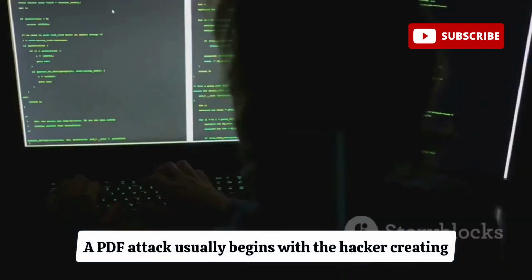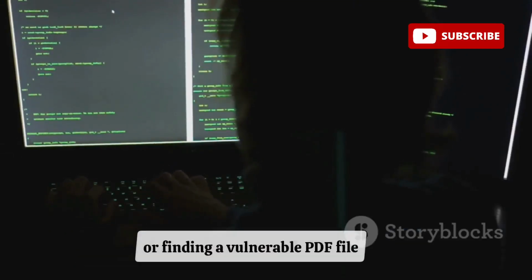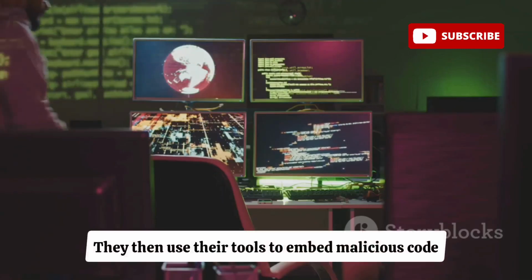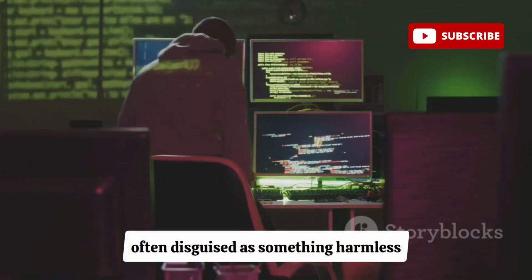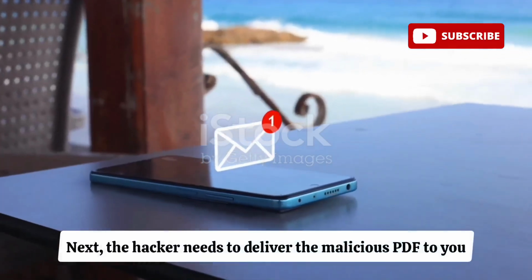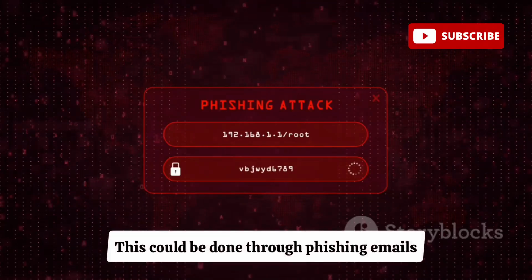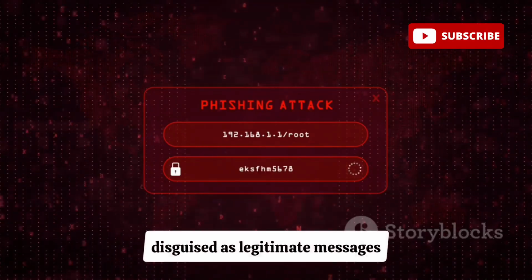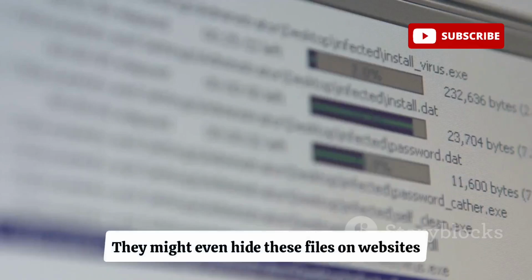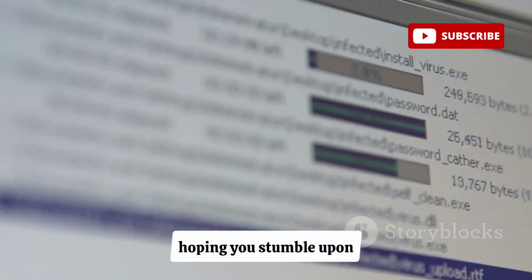A PDF attack usually begins with the hacker creating or finding a vulnerable PDF file. They then use their tools to embed malicious code, often disguised as something harmless, like a link or an image. Next, the hacker needs to deliver the malicious PDF to you. This could be done through phishing emails disguised as legitimate messages, enticing you to download and open the infected file. They might even hide these files on websites, hoping you stumble upon and download them.